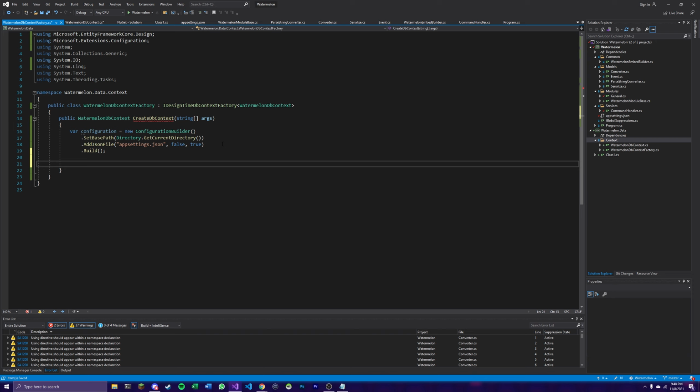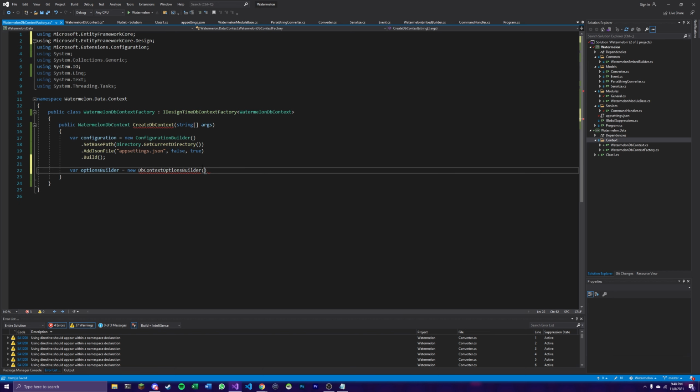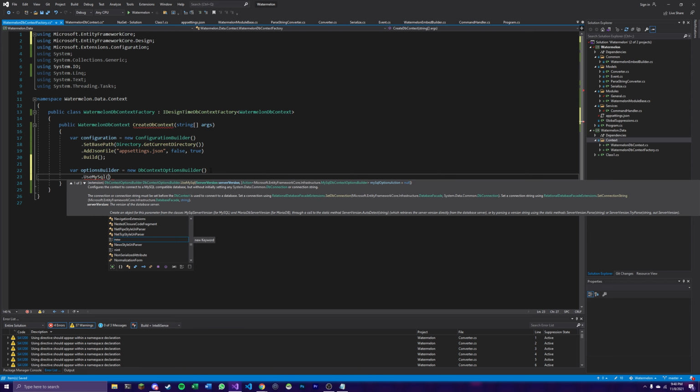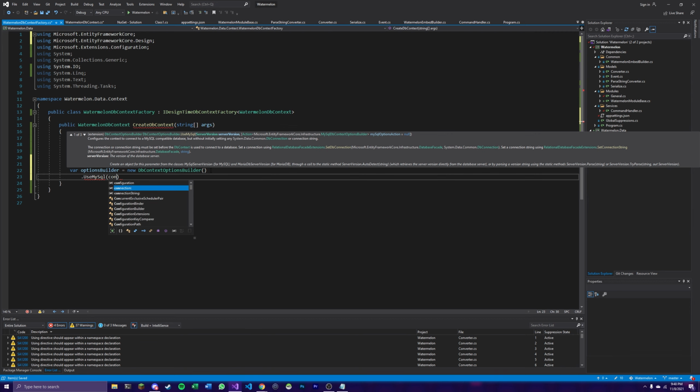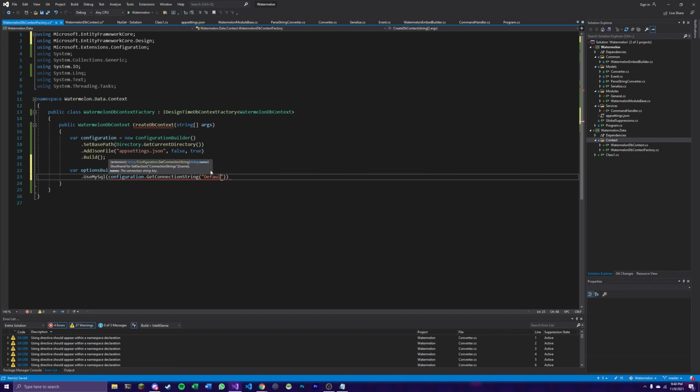Now we can create an options builder. We store this in a variable, so let's call this var optionsBuilder equals a new DbContextOptionsBuilder, like this, which will need another using statement. So let's hover over it, press using Microsoft.EntityFrameworkCore. Now we say UseMySql like this, and then we want to pass in our connection string. So we'll say configuration.GetConnectionString like this, and then Default.